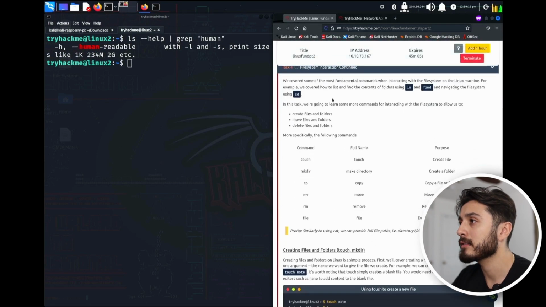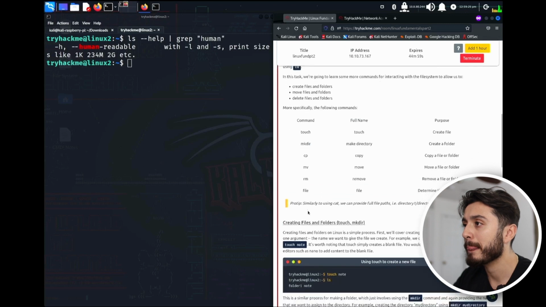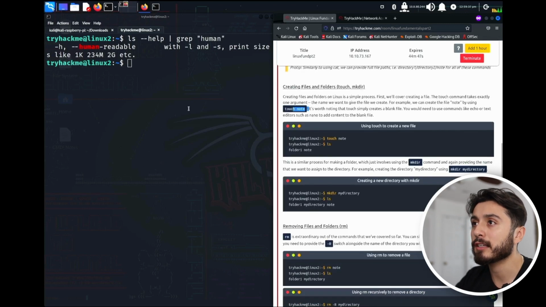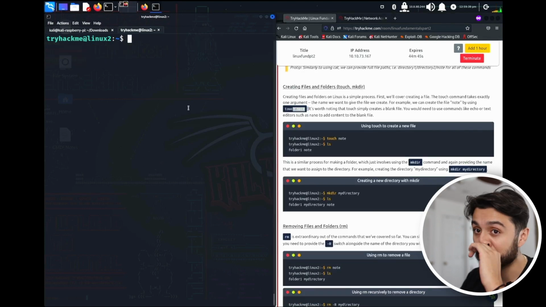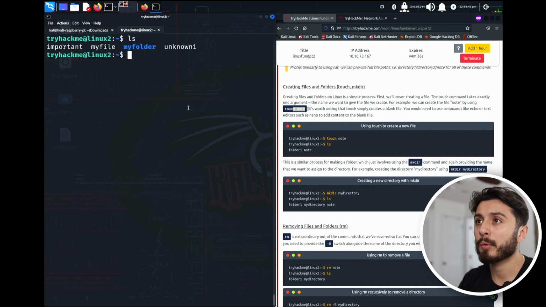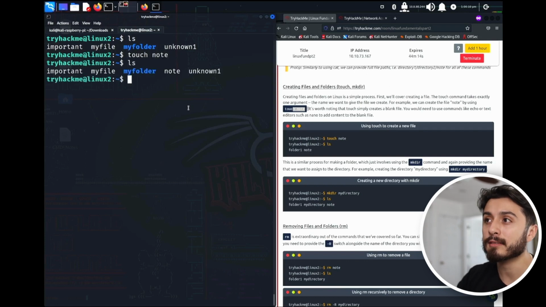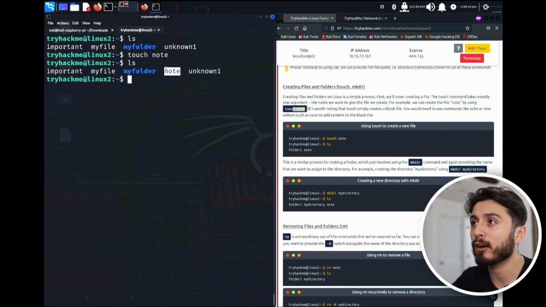Task four is, we're gonna be using the find command, touch, mkdir, cp, mv, rm, file. So the touch command is to easily make files, not directories. If we do ls right now, all we have is important, my file, my folder, unknown one. So if we do touch note and then I do ls, as you can see, we made a new file, note. There's many ways to make files, but this is just a simple, quick way to make a file.